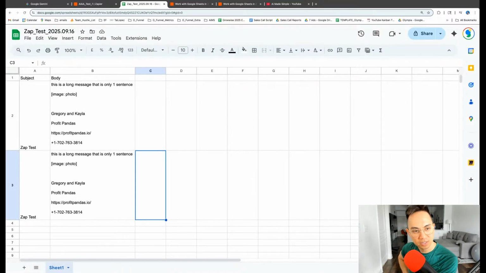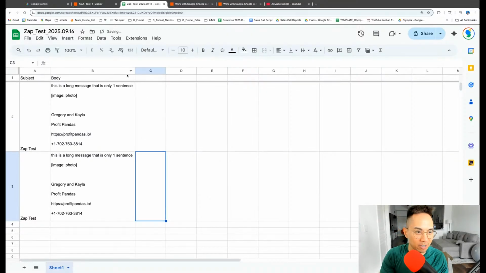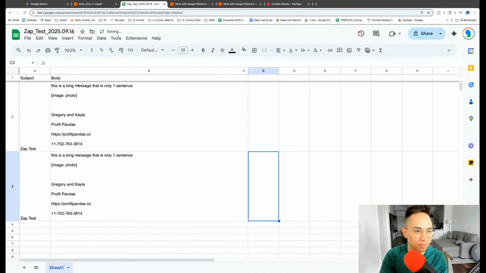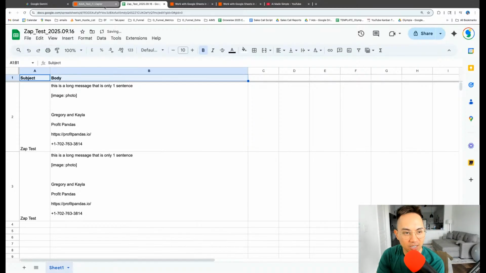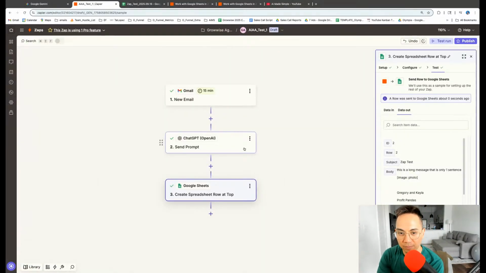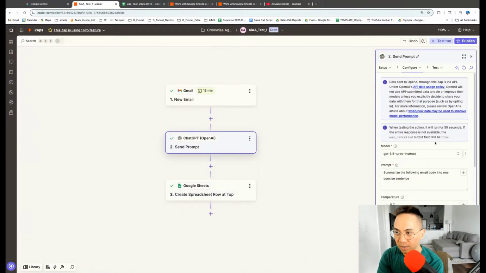Okay, so we're still sending this, but it's not doing the GPT thing. So we're making progress, kind of, guys, ladies and gentlemen. So what's happening here? It's sending the thing, but it's not sending the prompt. So I think it must be data sent to OpenAI through the Zap.